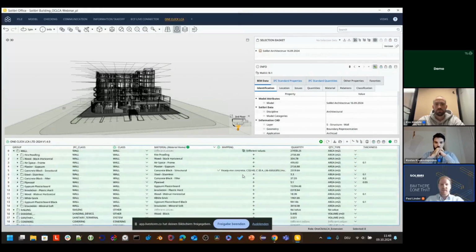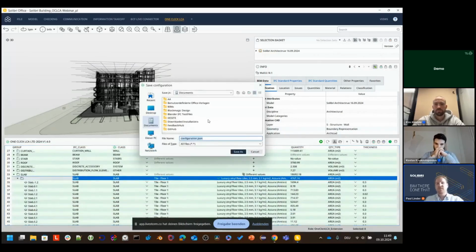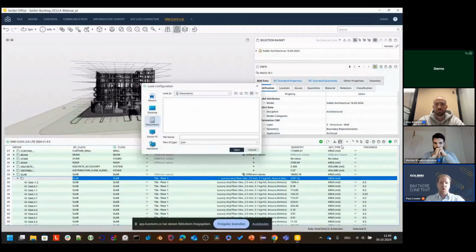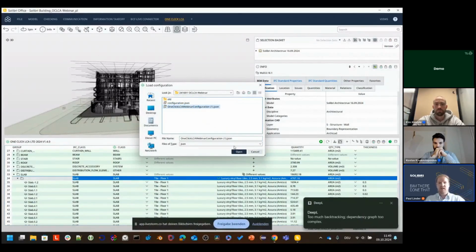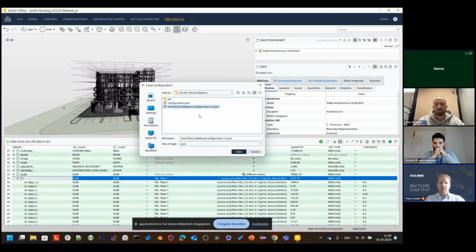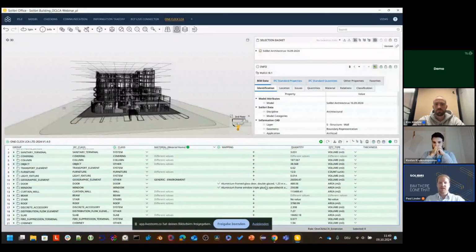The good thing, of course, is that I can save my status. So when I'm not finished with the mapping, I can save it at the end and work on it, or continue the work on the next day. I can also open saved files. I can do that here. I have here one JSON file that I want to upload. And as you can see, everything is updated.